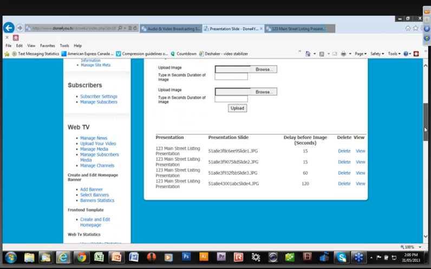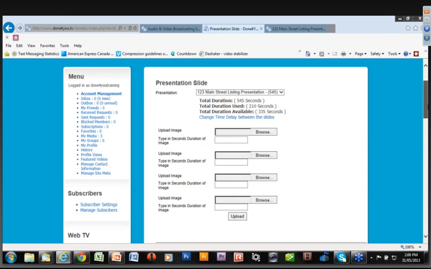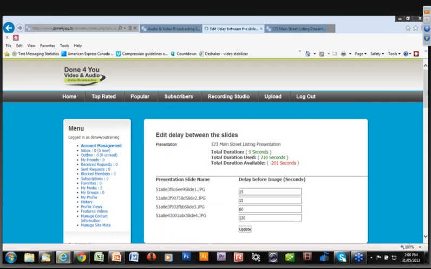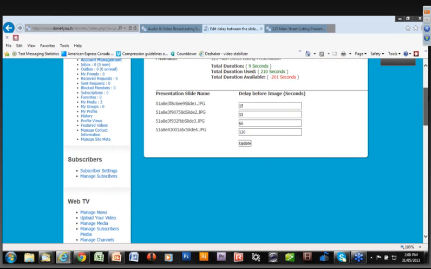And then if you wanted to change the duration, after you've loaded it, you can change the duration. Here's the 4 that I've done, but you can change.